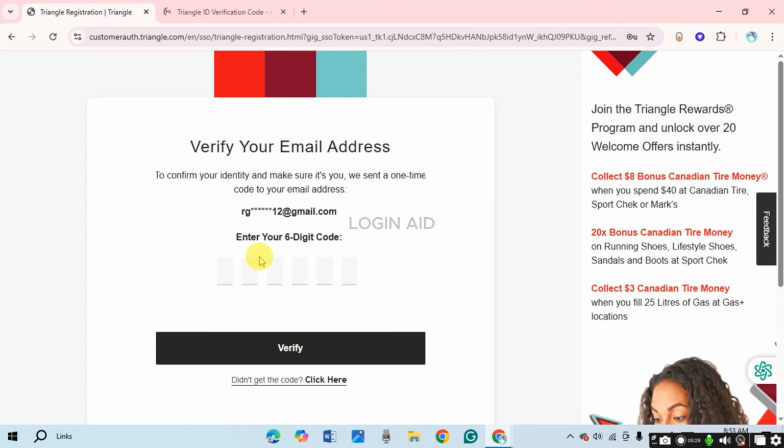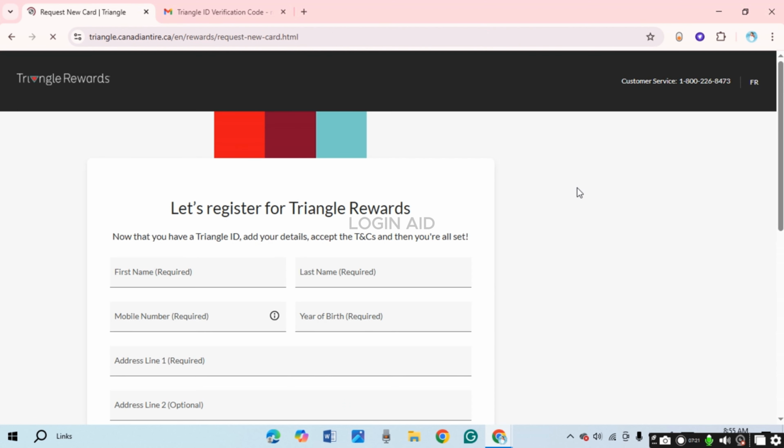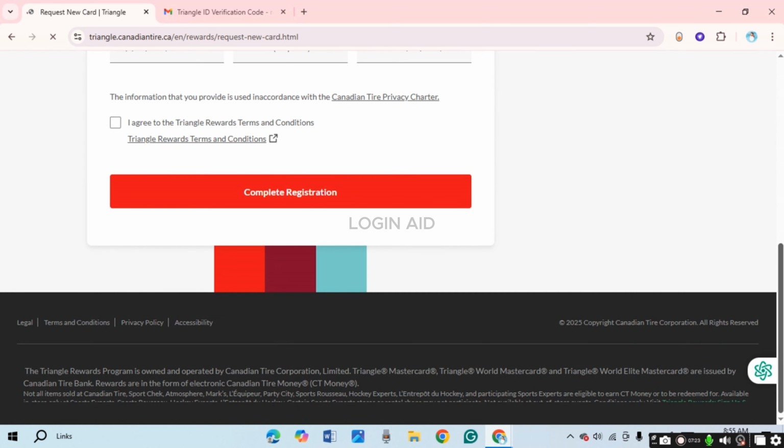Now go back to the Triangle tab. Now enter the code over here. Now after you enter the code, click on the verify option that you can see on the screen. Now after you do that, your Triangle ID has actually been created.